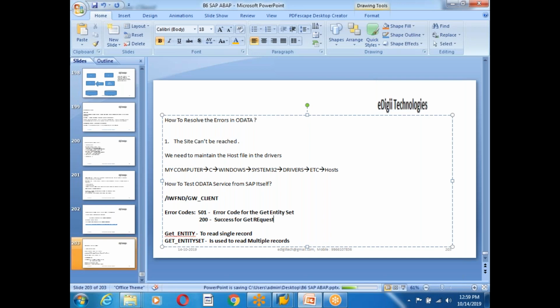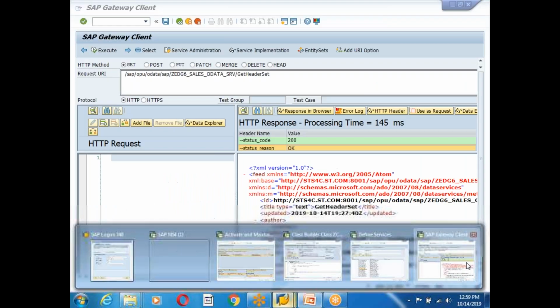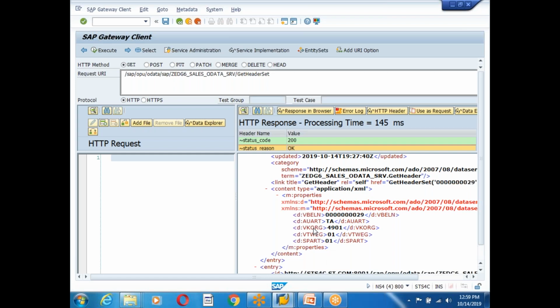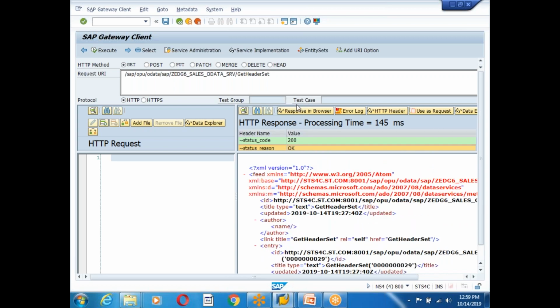So error code 200 for the success of the GET request, and you got the success. And guys, this is an XML format. See the XML tags, all are XML. It's an XML format. I don't like the XML format.